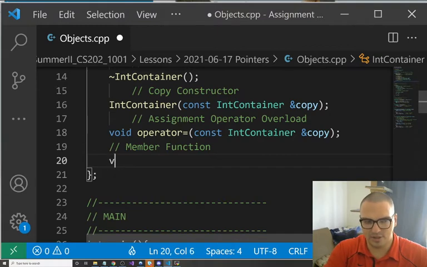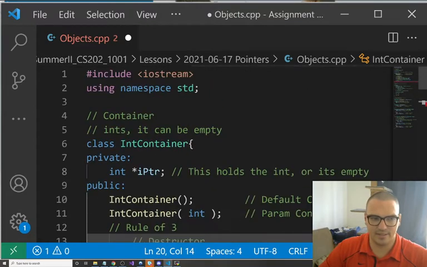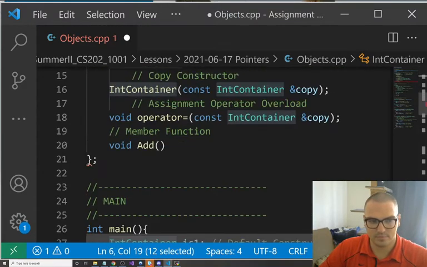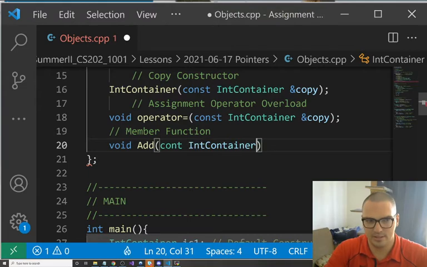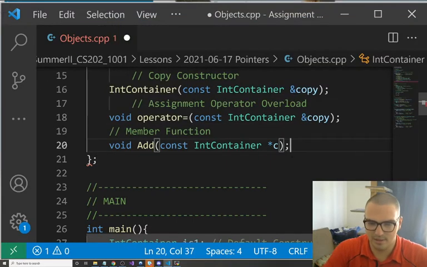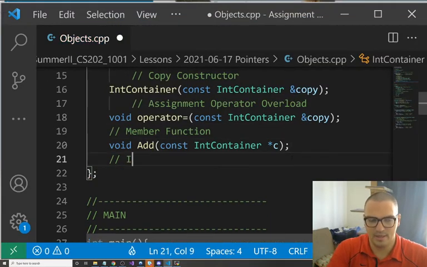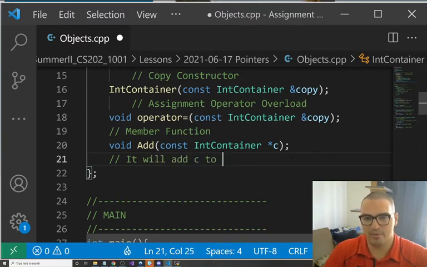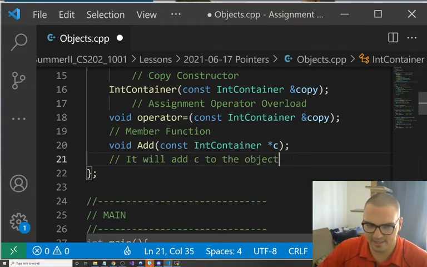I'm going to add a function called void add, and it will take another int container, maybe a const int container, maybe just called container C. What this function will do is add C to whatever object we're working with. And this is how we're going to talk about what this is.